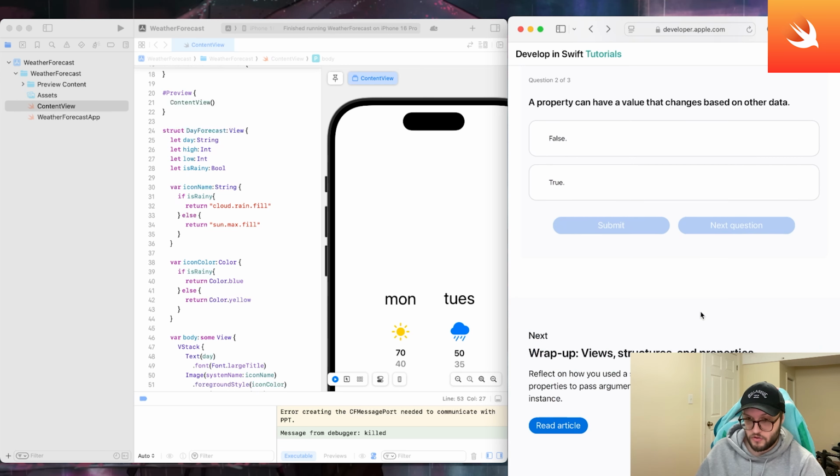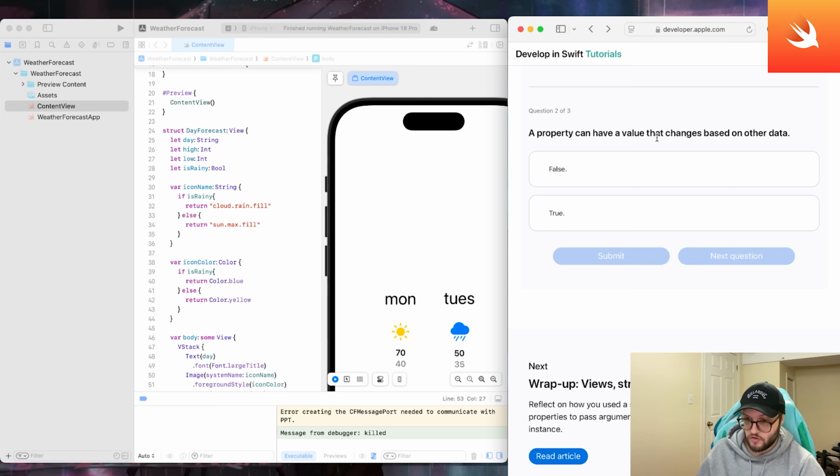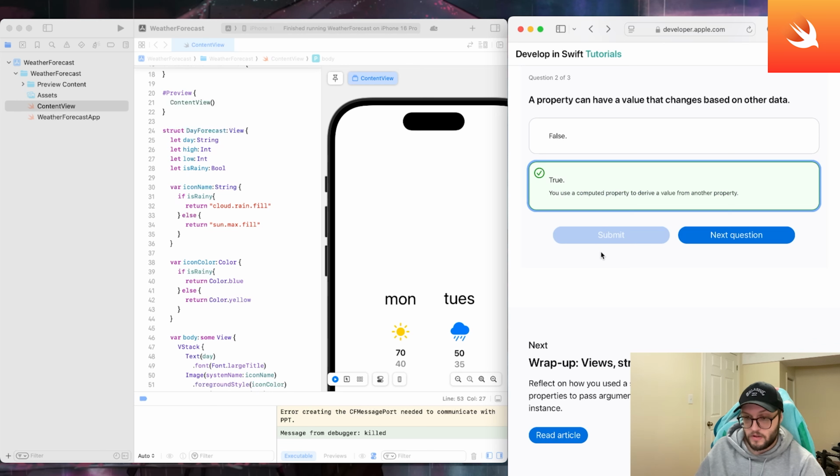All right, next question. A property can have a value that changes based on other data. Well, that would be true because we can use a computed property to derive a value from another property. I wonder if it'll, oh, it doesn't even let me select the wrong answer. I'm actually curious if I select the wrong answer, if it'll give me a hint.